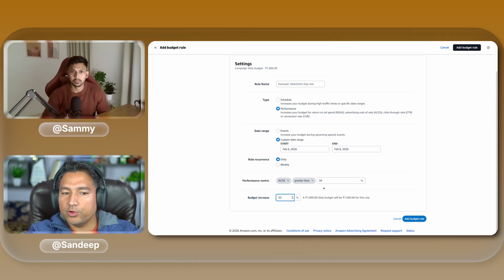All I can do is only increase the budget. If my performance is poor, Amazon is not giving me the control to reduce the budget, because Amazon might not want me to slow down the spend. Instead, they want me to spend more. So unfortunately, that option has not been there. This budget rule has been there for a couple of years now, but this decrease option has never been added. So that is one of the automations that we can do, which is very limited in what we can explore.